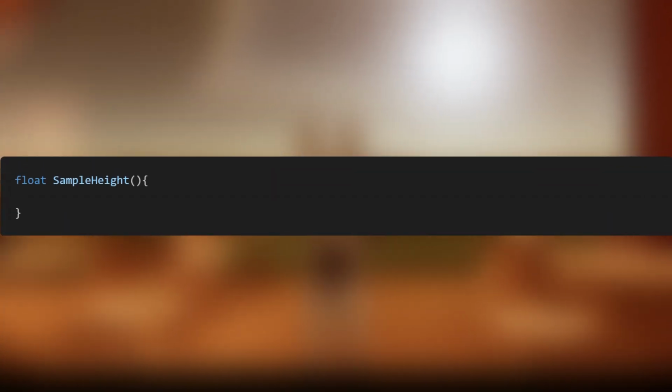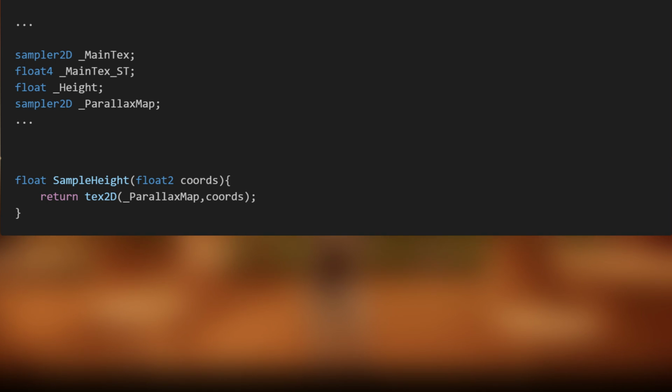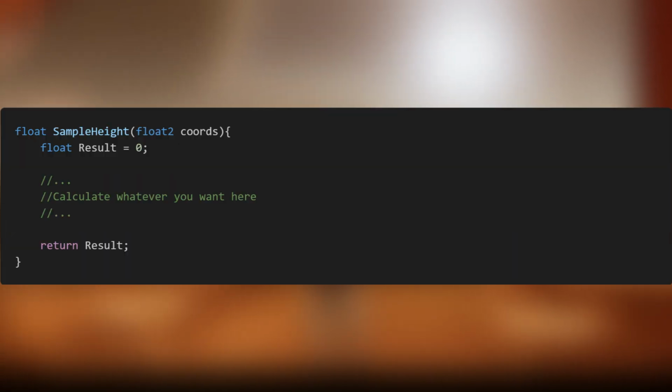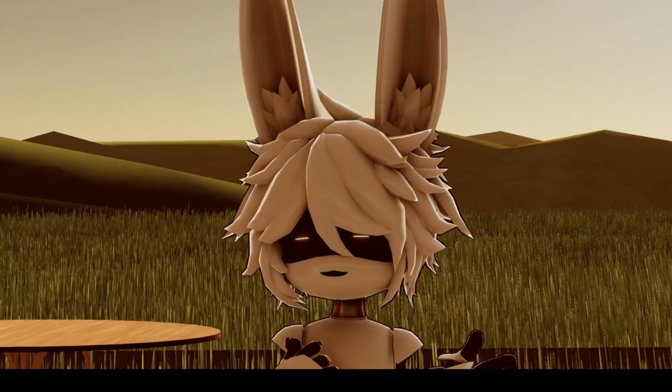And optionally, you can create a separate function to sample or calculate the height map. Its input will be the parallax coordinates. If it's in wall space, it's a float3, and if it's in UV space, it's a float2. And the return value will be the parallax height. It's usually a black to white texture, but it can be any formula. Now we can start doing stuff.